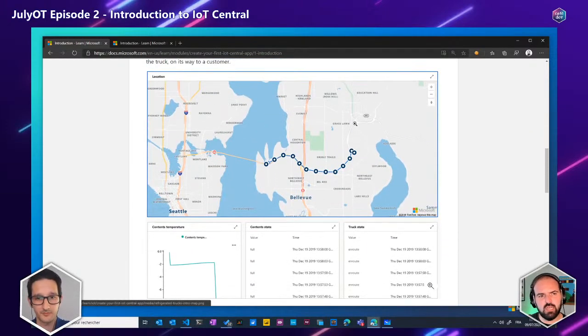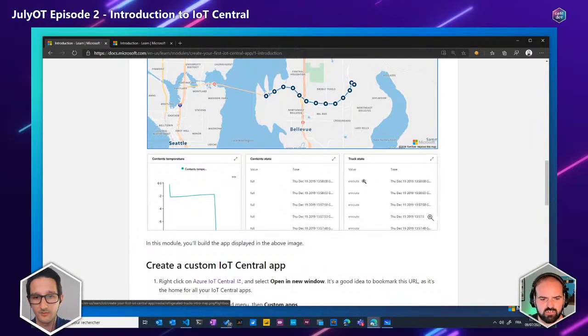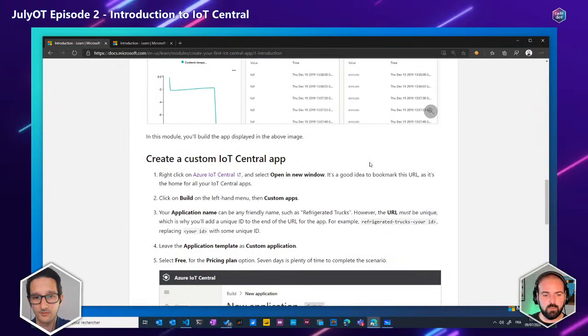So as you can see, at the end of the module we should have a map following the truck in real time. We should have a graph with the content temperature and with the state of the truck, whether it is en route or loading or unloading, that kind of information. So we'll go ahead and create an IoT Central app.